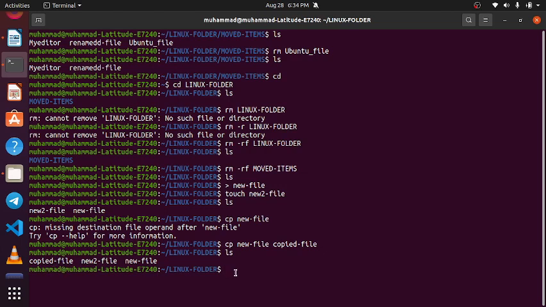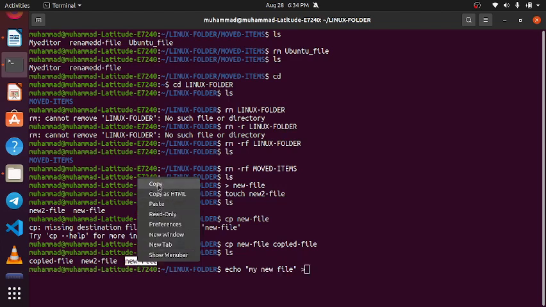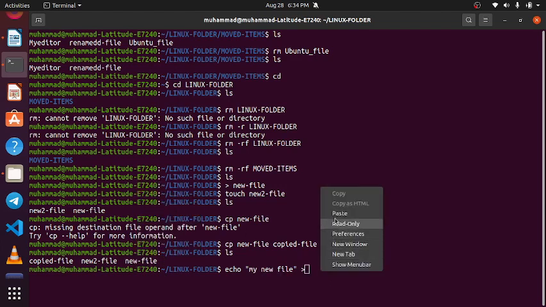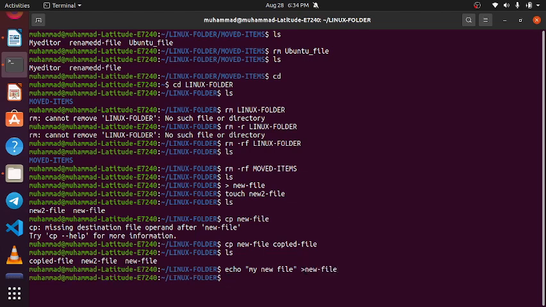Let's try to add text within this file. Let's say my new file. Now let's choose the file we want to write it within. Take this one and paste it right here. Let's press enter. Now we can see that the file has been written. Now I'll write something in the file, new file.